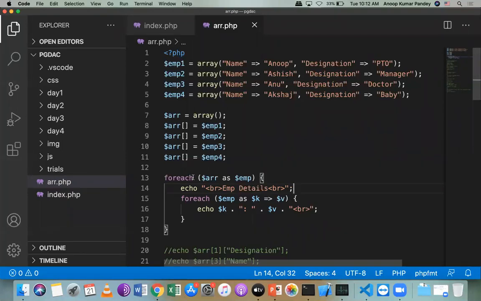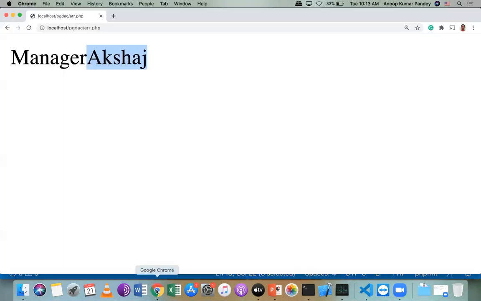So here similarly, I'm running a foreach loop first on the external array and storing it as $imply, and then on this $imply I am running another foreach loop, and this is an associative array, so I am using key value pairs: $imply as $k and $v. Let us see what this prints.